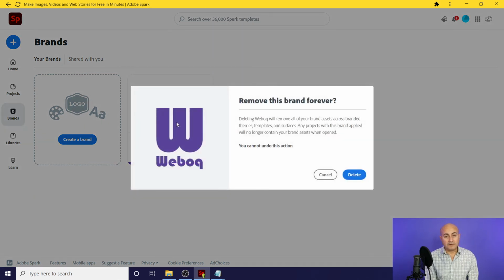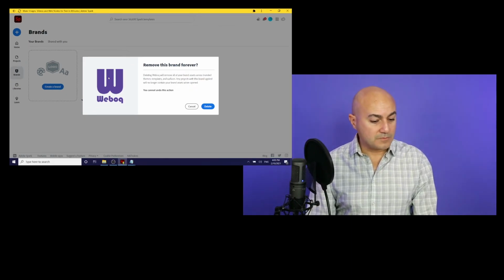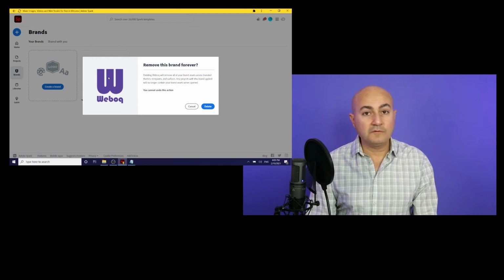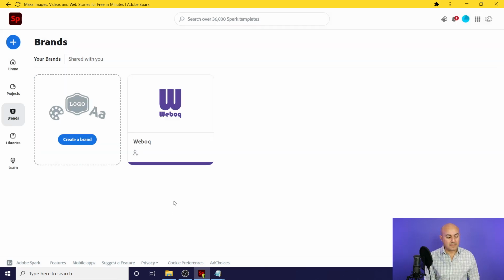And don't worry, if you accidentally do that, nothing really is going to happen. All you're getting is a confirmation from Spark saying that if you remove your brand, it's really going to be removed forever. So be careful while doing that. If you hit the delete, that's it. All your colors, logos, and fonts, in addition to all of your templates, will be gone forever. So for me, I want to keep it for now, so I'll hit the cancel, and I'm happy.